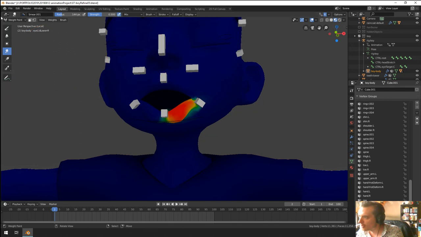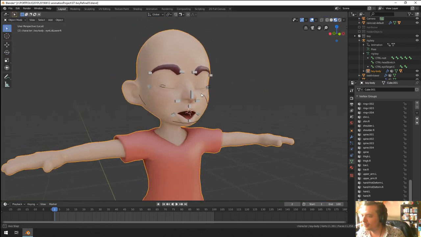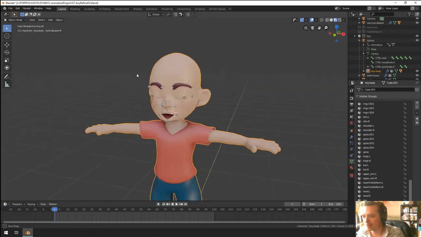Long ago, the four nations lived in peace together. And suddenly, the Fire Nation. Sorry, I've been watching Avatar again. Maybe that's why my character looks a little bit like him. I think it's just because he's bald at the moment.